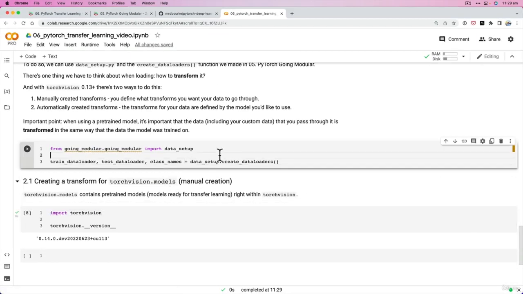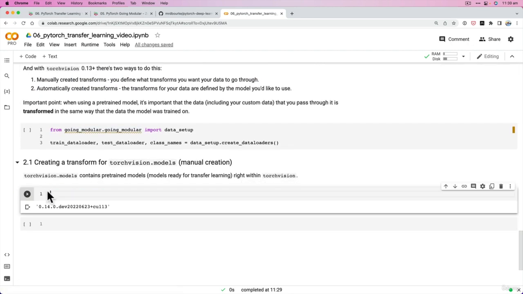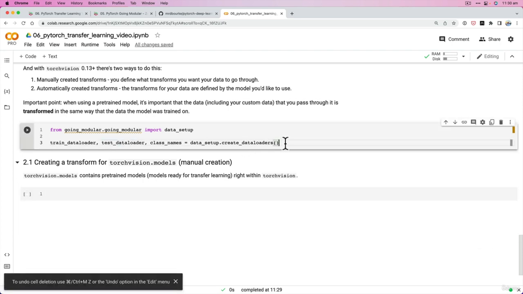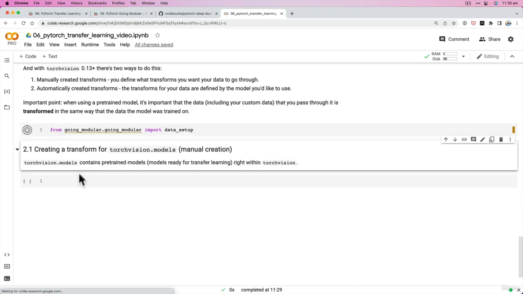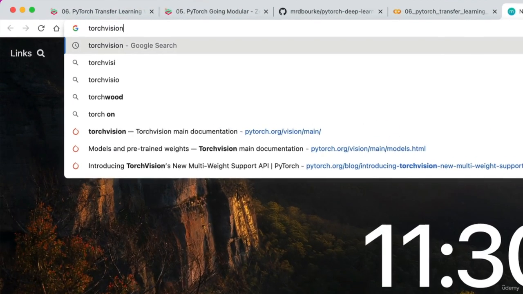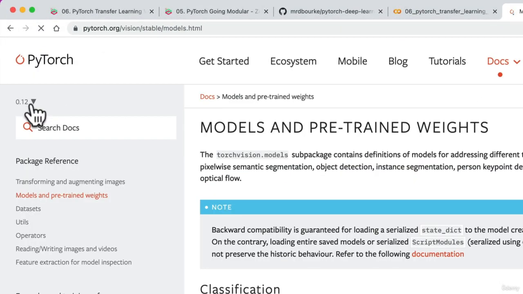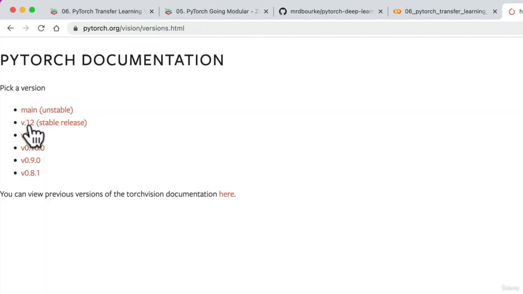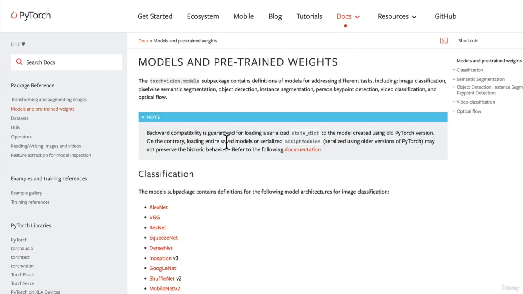So let's have a look at how we can manually create a transform. So I'll just get rid of this, and I'll get rid of this. And I don't think we need that. We might just keep that like that. Beautiful. Okay, so we'll jump into torchvision.models. And so I'm going to look at the documentation here for 0.12. And then I'm going to go look at the newer documentation.